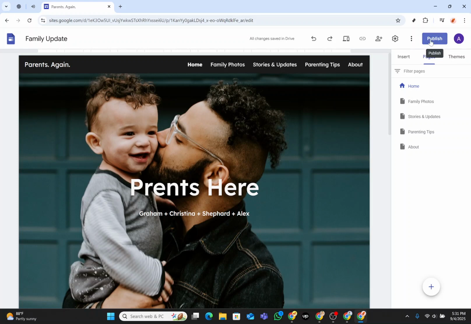And there you have it. A clear, engaging title for your page on Google Sites. Enjoy the creative process of designing your website and continue exploring Google Sites' array of tools to refine your online presence even further.